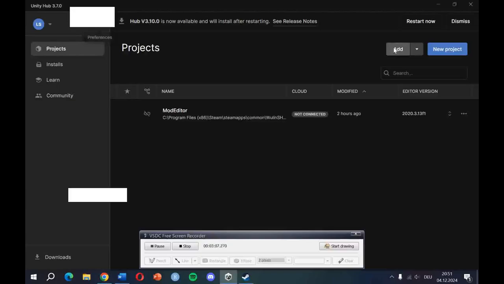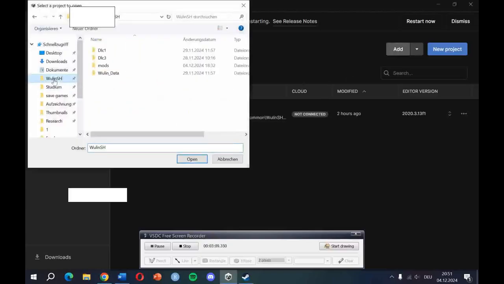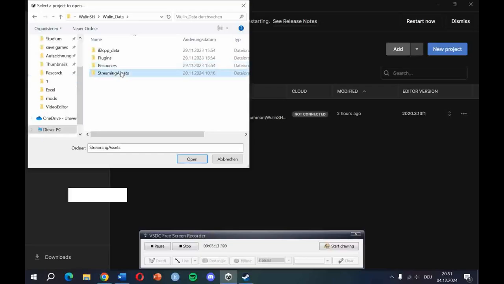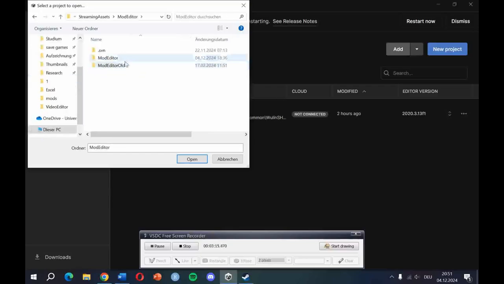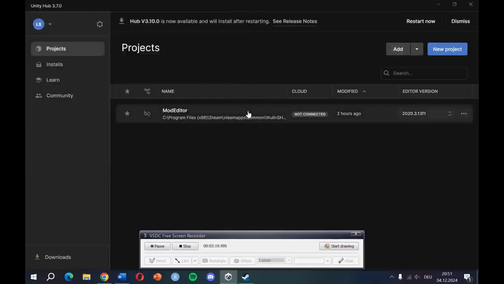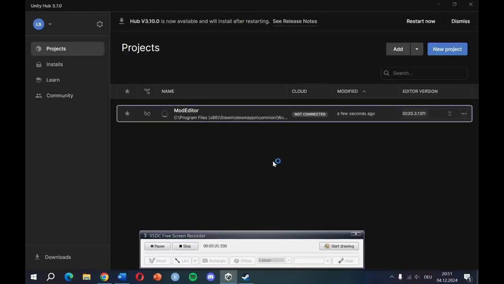So it would just look like, in this case, I have pinned it. Click on it, Wulin Data, Streaming Assets, Mod Editor, and you'd open it. Now, once you've done so, you can simply open this project. And it's going to take a bit.